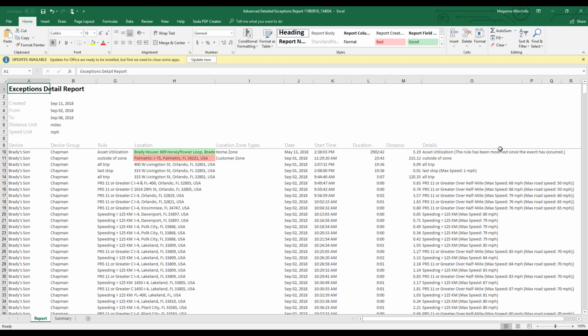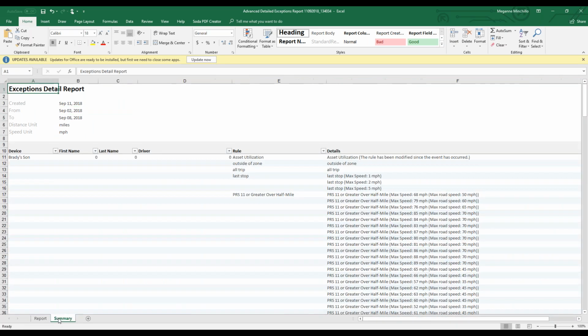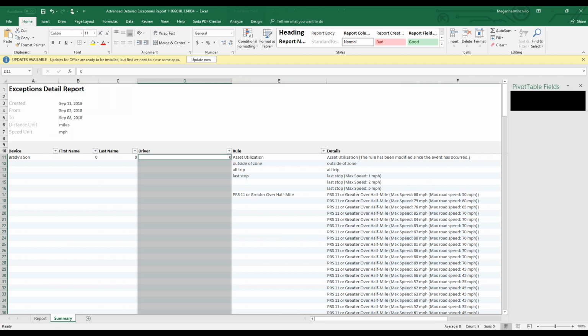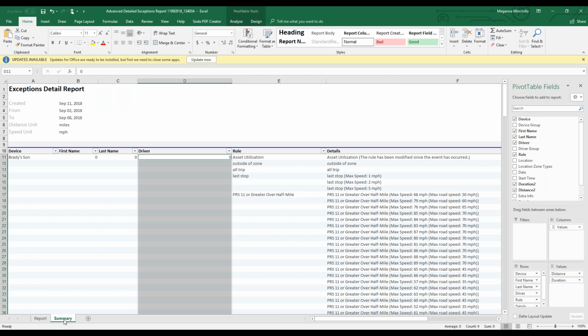Okay, so this is the report and it looks almost the exact same as how we saw it inside of the software. So what I'm going to suggest doing is choosing the summary option and customizing it how you would like. Okay, so all I did was I clicked the summary tab at the bottom of the page and clicked on the title as driver. You can choose any of these titles and it will pop up that pivot field table on the right-hand side.